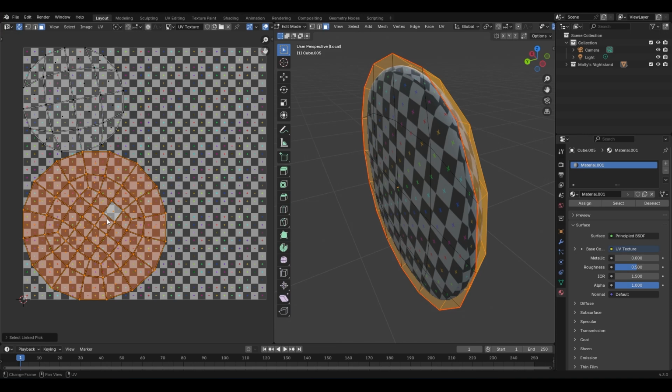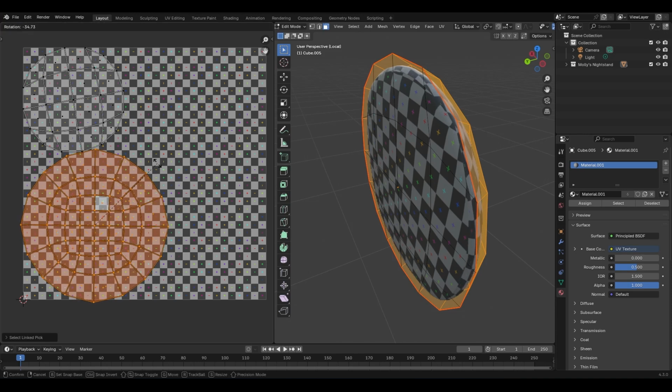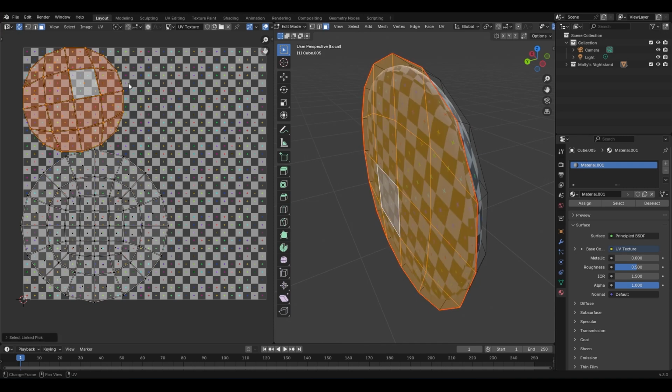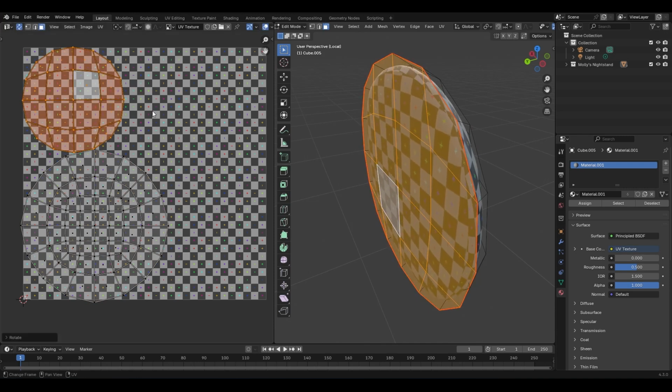Once the island is selected, I'm going to press R for rotation and rotate it until the texture lines up correctly on the object. I'll do the same with this other island, select it with L and rotate it. Okay, that's it for the handle.